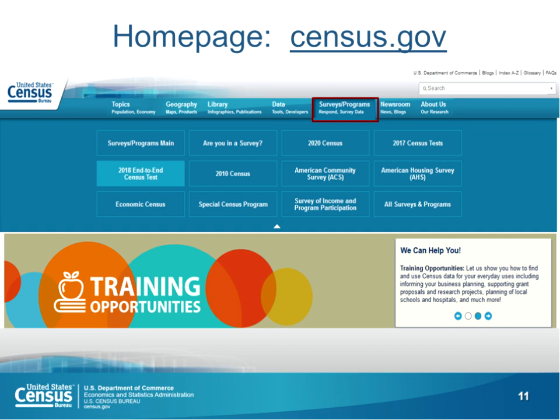If you are interested in getting additional information about the 2020 census, as well as any of our surveys and programs, look here on the banner of our census homepage under surveys and programs. You're able to see here the 2020 census, the American Community Survey, and the economic census. We did a test, we had some historical tests. The 2017 test is actually going to morph into the 2018 end-to-end test. But this is where you can get a lot of the survey information.